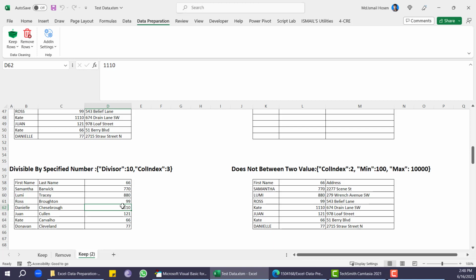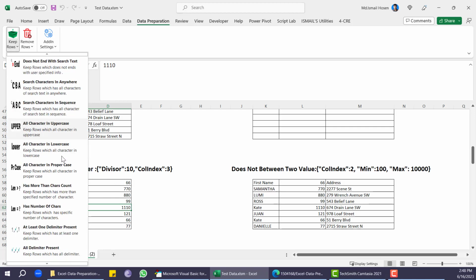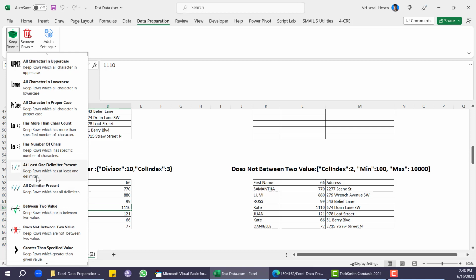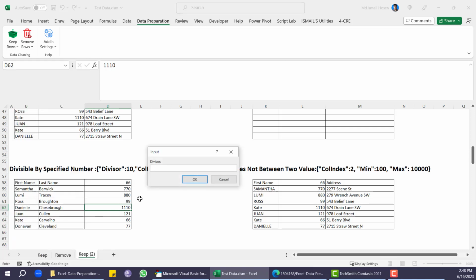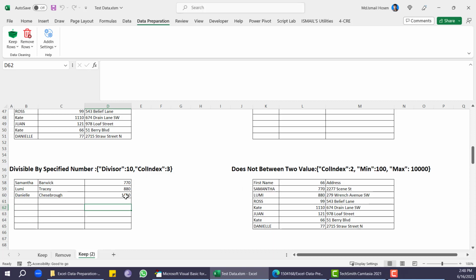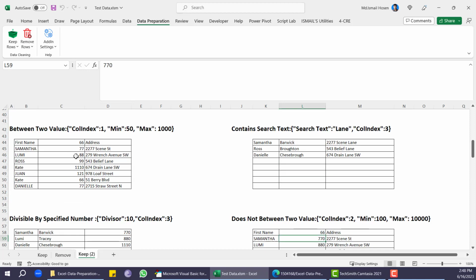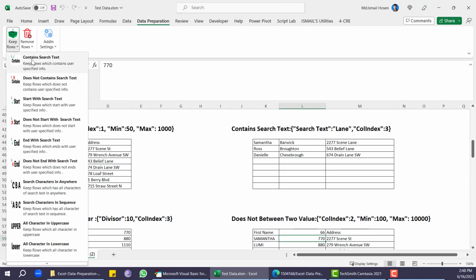Divisible by specified number: we can keep only those rows which are divisible by 10. So you can just choose divisible by number, and it will keep only those which are divisible by 10. There are, I guess, 26 options. You can use contain search text, does not contain search text, start with search text, does not start with search text, end with search text, and so on.